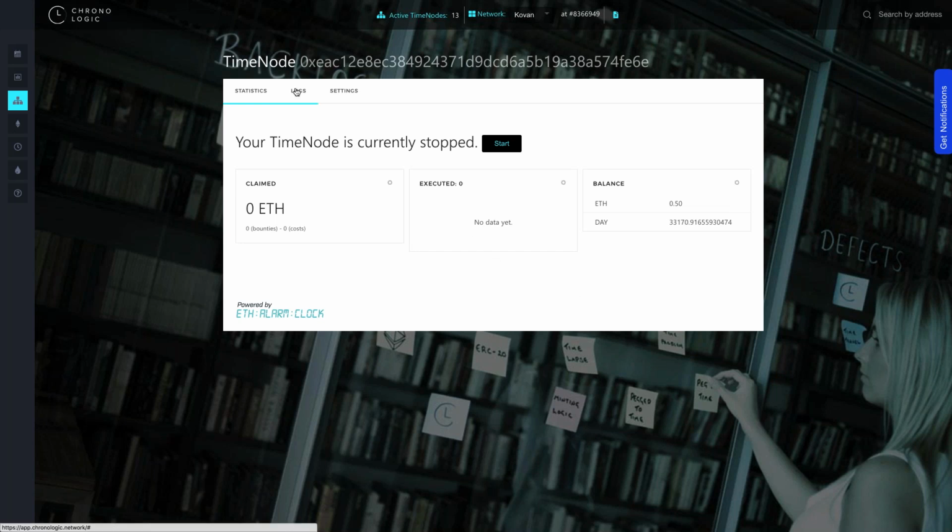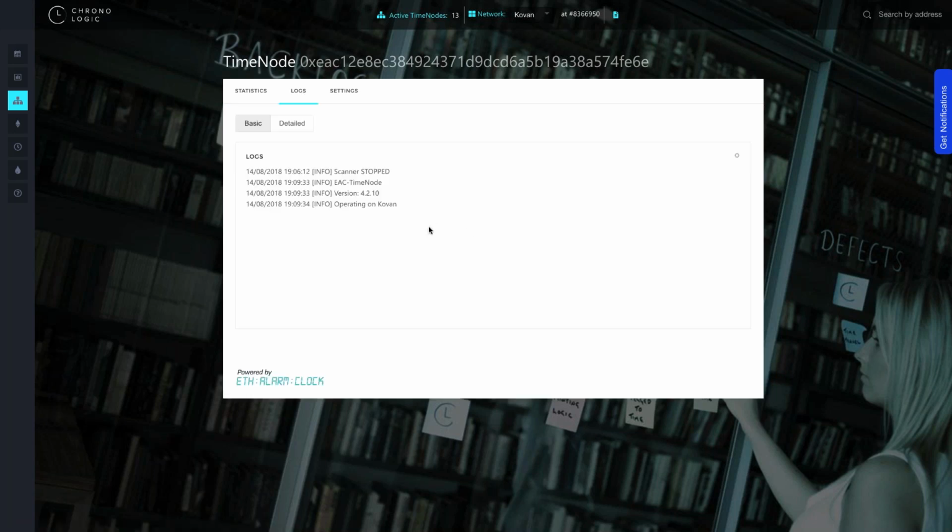First check, guys. If you go to logs, you should see, as I do, version 4.10, which is the latest and the greatest. So make sure that you are on the same version as I am. Please let me know if you see the same. What's your version of the TimeNode? Okay, I see. All right, let's continue then.